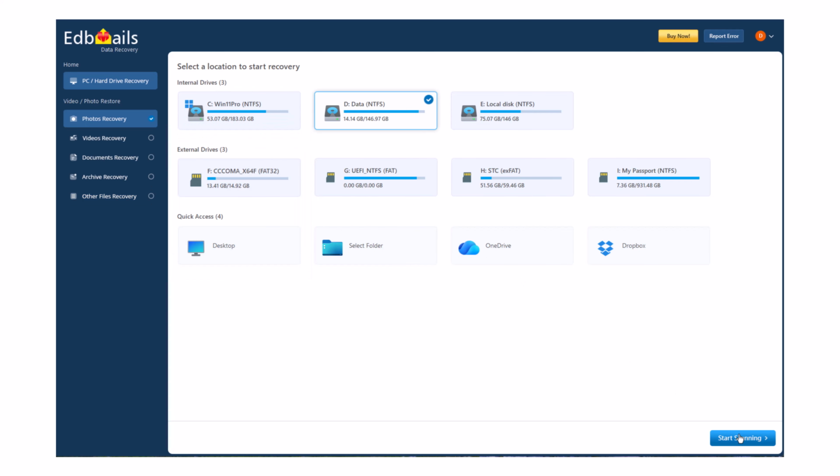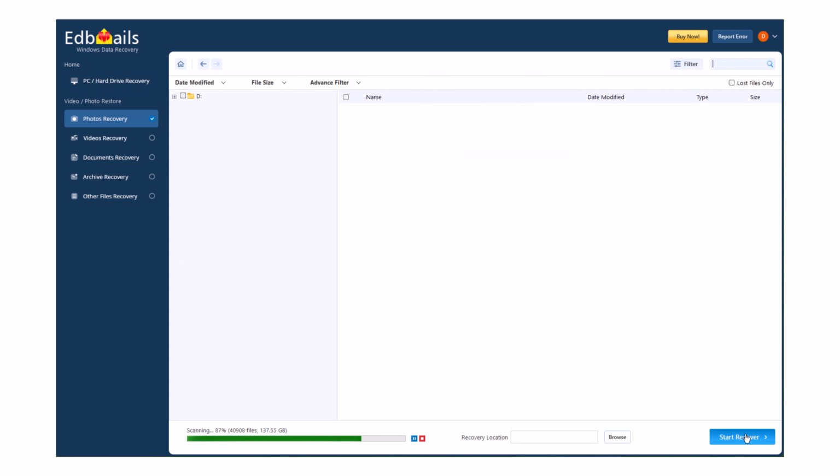Click on Start Scanning. Based on the selected filters, the items will be listed. Along with file type filters, use extra filters to quickly find the files you need. Enable the Lost Files Only option to display only deleted or lost files while hiding existing files.